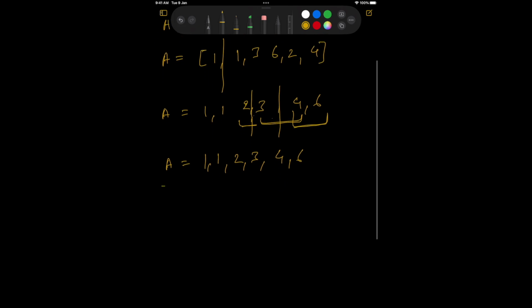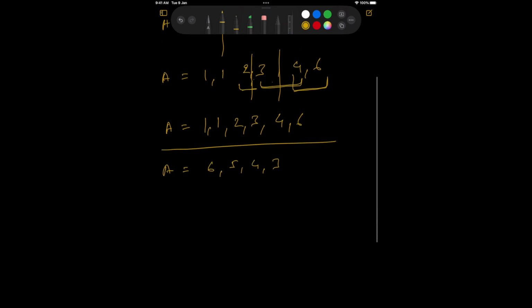We will check it for one more example. We will check for 6 5 4 and 3. So this is a decreasing array, and we will try to implement bubble sort here. For the first run, this 4 comma 3 will be tested and it will be swapped. So this 4 comma 3 will become 3 comma 4.